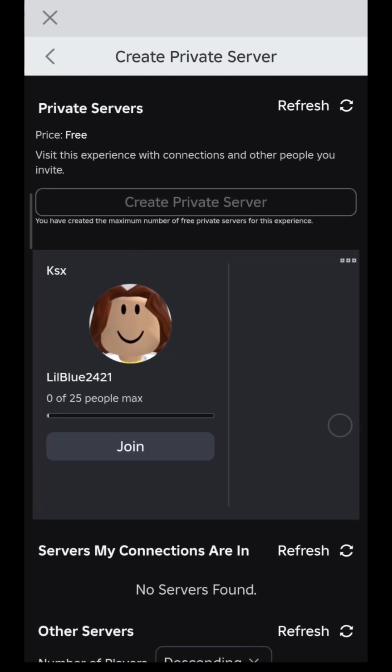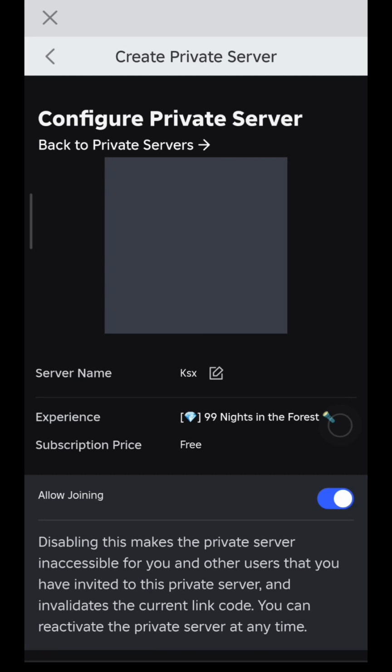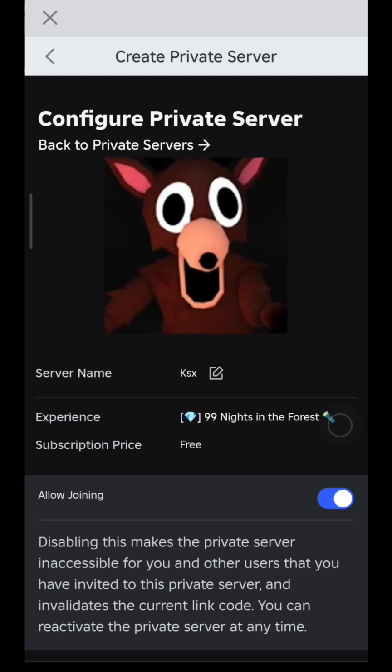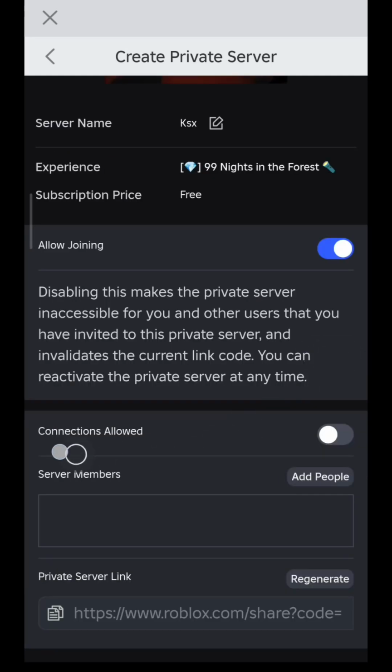From here you can manage who can join. Just tap on the three dots icon and then tap on configure. In here you will see settings to make it friends only, or you can add server members. Just type their ID or name, and you can also generate a server link. Just tap on generate link, copy it, and share that link with your friends, and they will be able to join your private server instantly.